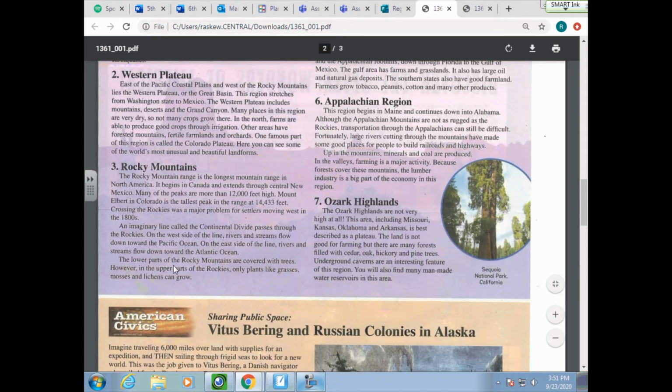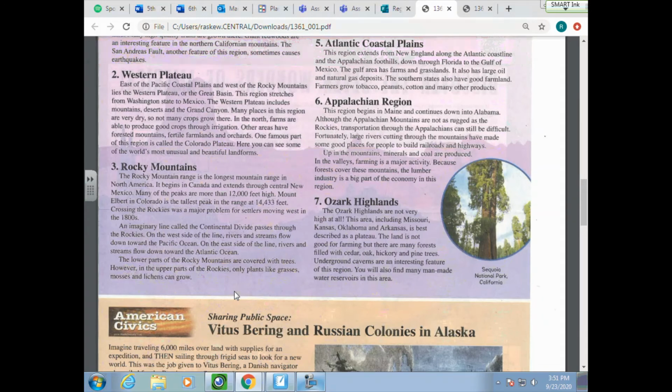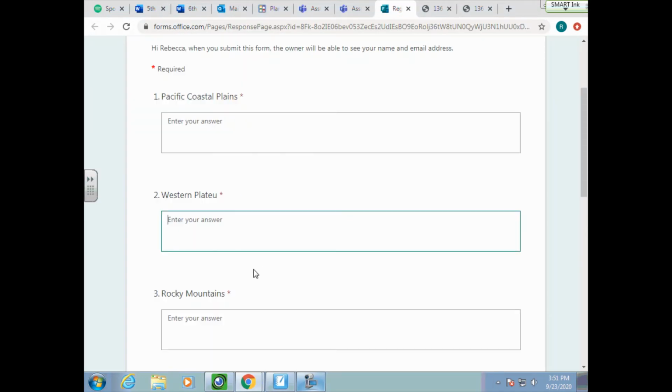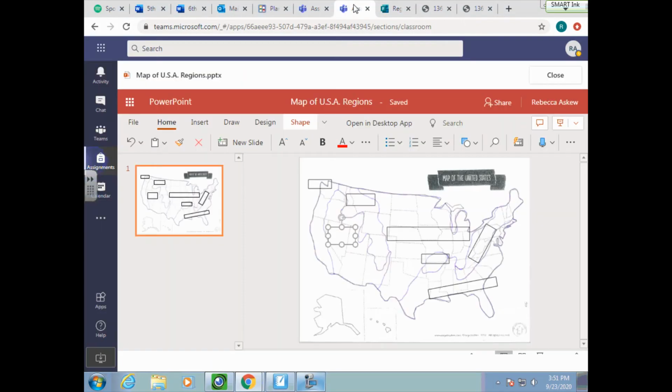The lower parts of the Rocky Mountains are covered with trees. However, in the upper parts of the Rockies, only plants like grasses, mosses, and lichens can grow. So again, pull out 3 facts from that paragraph, stick it into that form about the Rocky Mountains, and on your map, you're going to be filling in that text box.